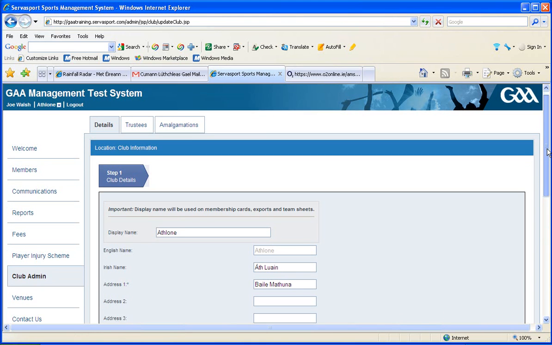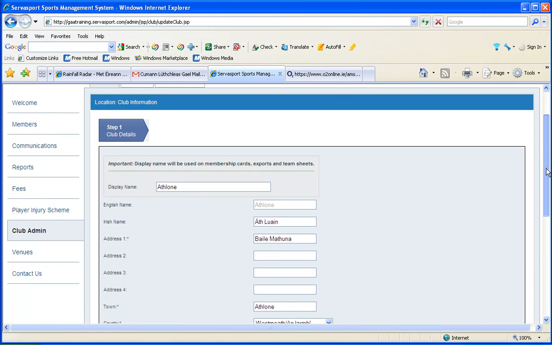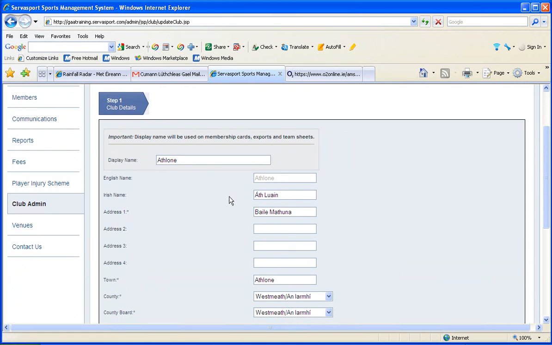Occasionally you might get a club where the records on the system aren't exactly accurate. So the club name could be incorrect, and in the odd case the Irish name isn't correct. So this is where you can go in and edit the Irish name of the club. And then the address details are further down.